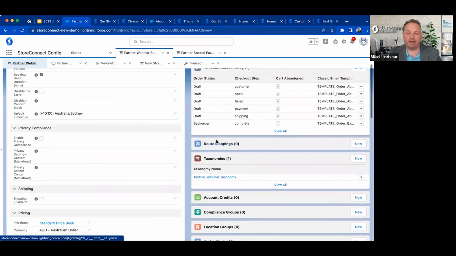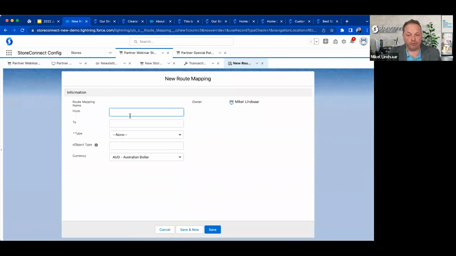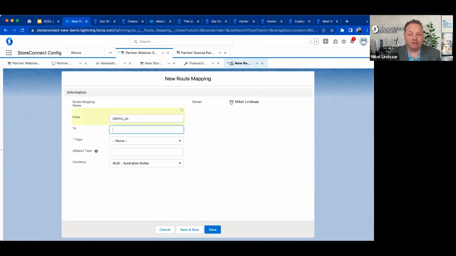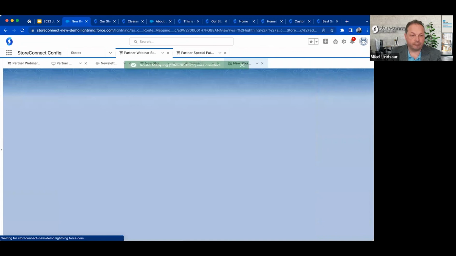Next one down is route mappings. So these are redirections. So if you say want to redirect about, say on your old website, you had about us and you want to redirect that to about our team, and you wanted to redirect that to about us, and you want to make a permanent redirect, you would do that.